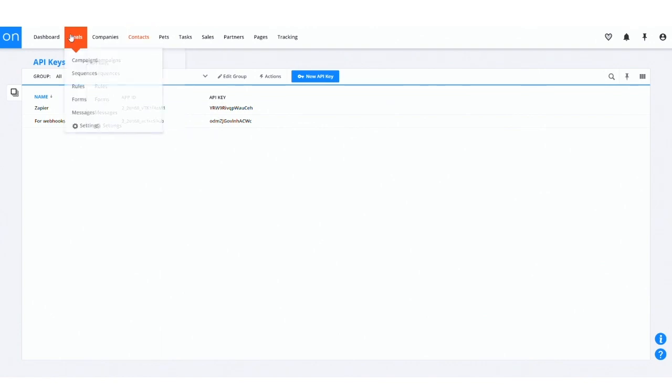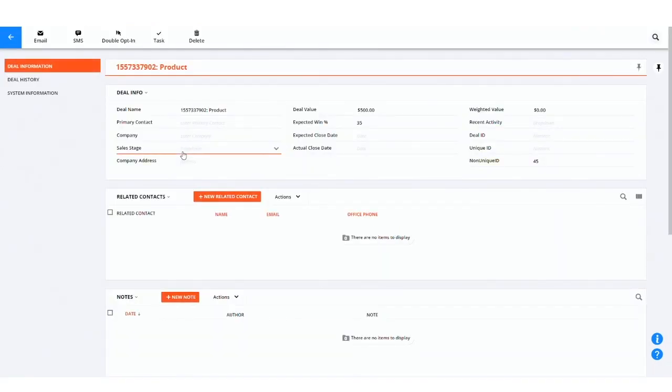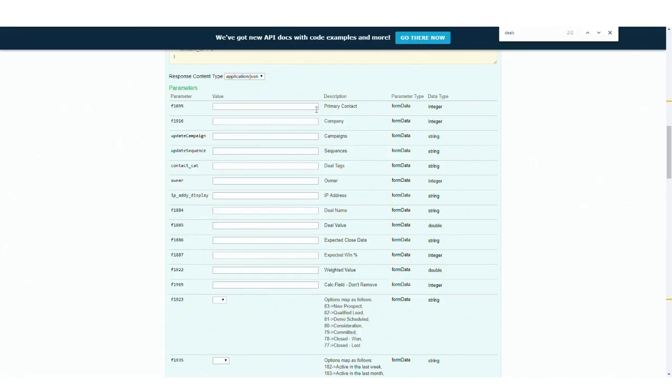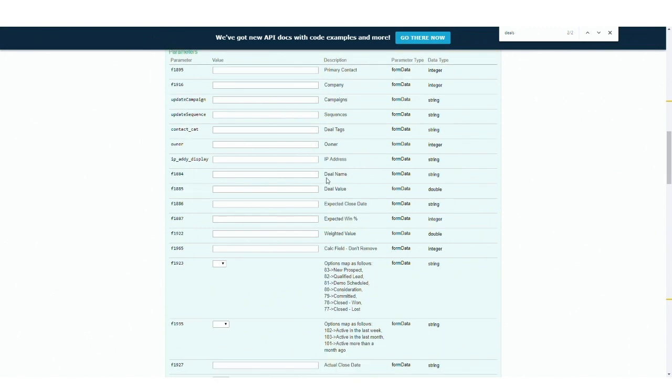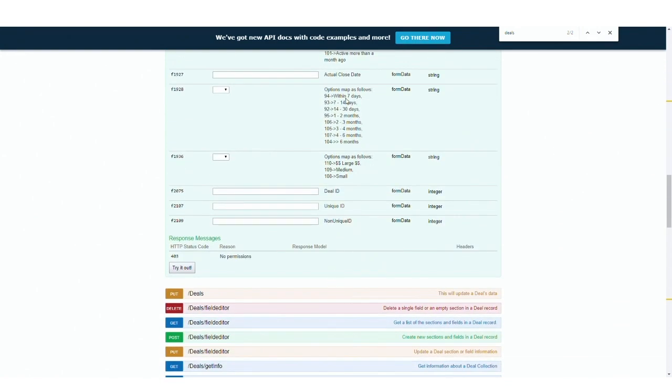So let's just go into deals. You'll see that this is all the fields that are in my deals record. So you can see the description, there's a bunch of numbers, computery stuff, but then over here is the name. I understand this. Primary contact, company, campaign, sequences, deal tags, owner, IP address, deal value, deal name, right? This is all the stuff that I'm used to seeing in deals.